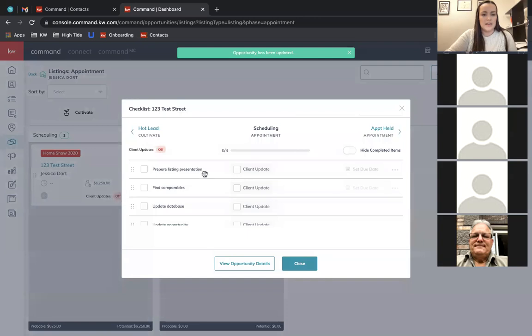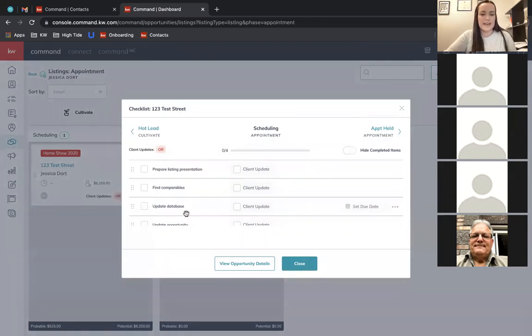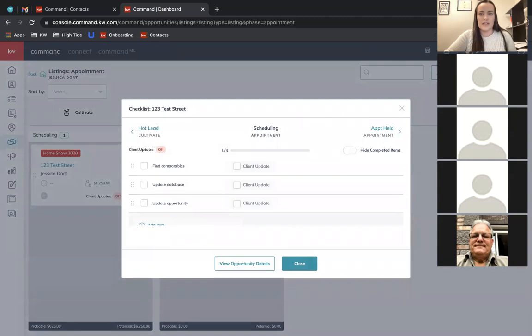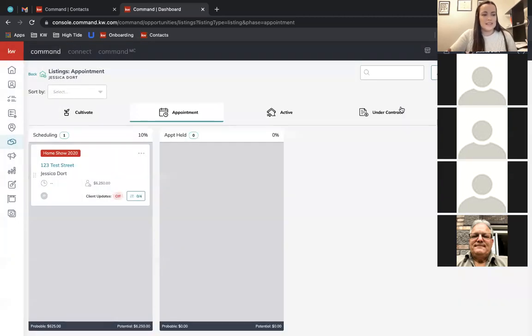Now it's telling me that I need to prepare my listing presentation, find comparables, my database, and update. So at all times, it's giving me exactly what I need to do. And if you also think of it in the sense that you can create these checklists, if you ever need to hire an admin, they know exactly what they need to be doing at all times. So it's a great thing to set up in the beginning, especially if you're not super, super busy. But taking the time to set these up will really help you.